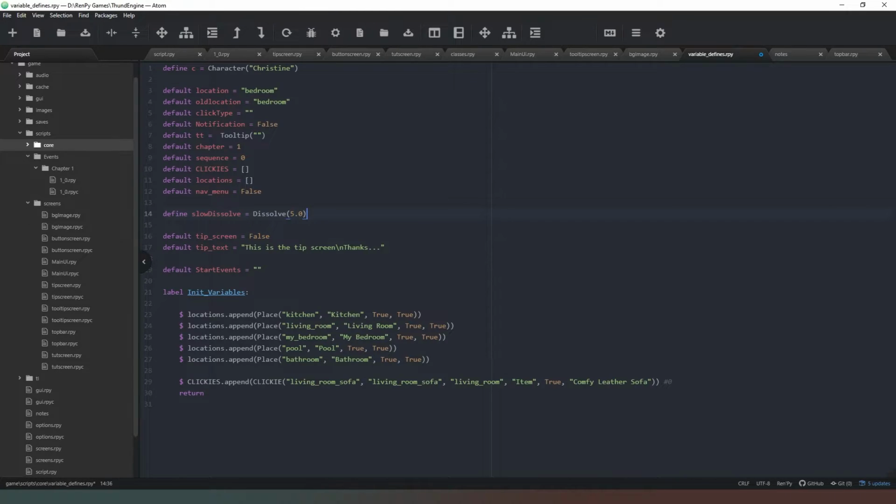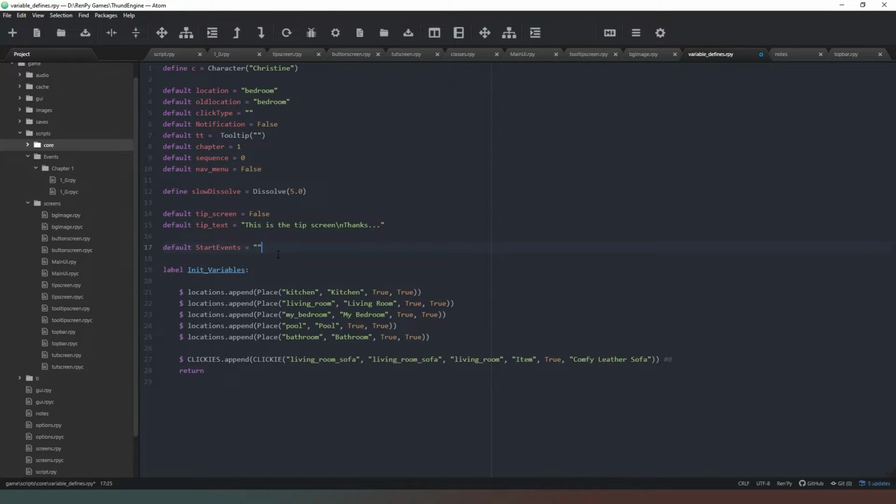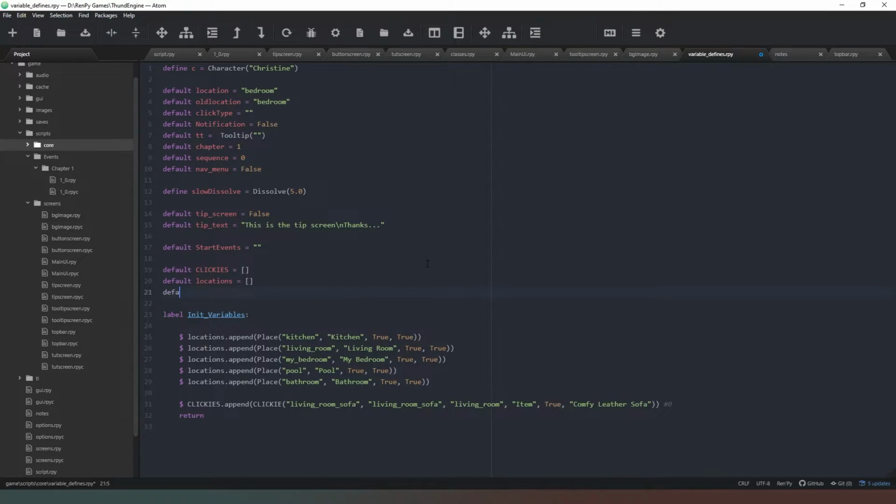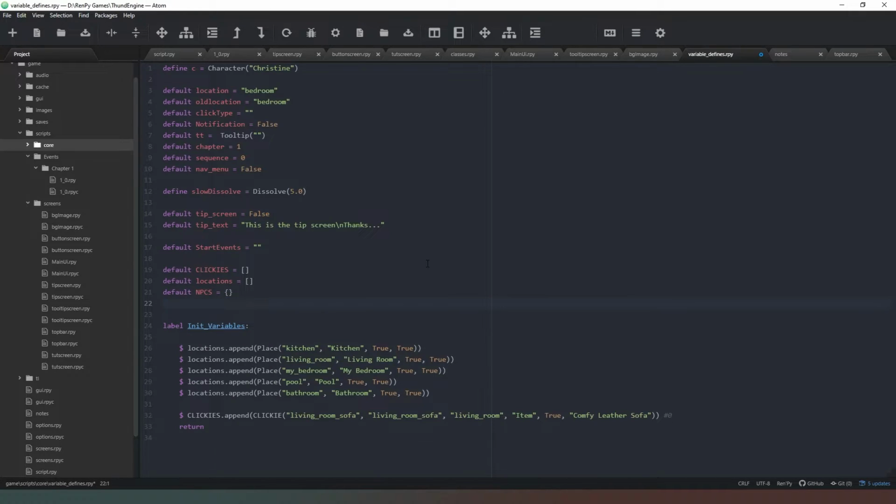So the next thing we need to do is create a list for NPCs, and I'm going to actually take these two out of here. Control X. I'm going to put them at the bottom because I want my lists to be defined at the bottom. So we're going to say default NPCs, and that's going to be an empty list as well. Oh no, we need to actually use that as an empty list. And then I'm going to have a menu with a default value in it. So I'm going to define that now as well. Default computer menu equals, and that's going to be an empty list as well.